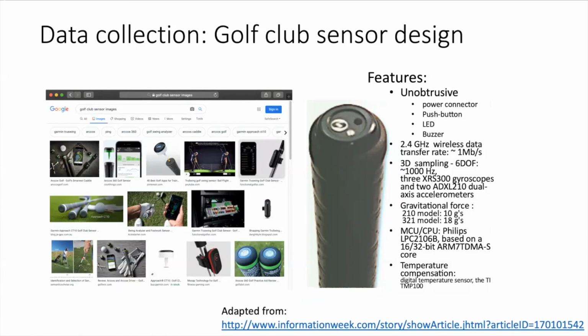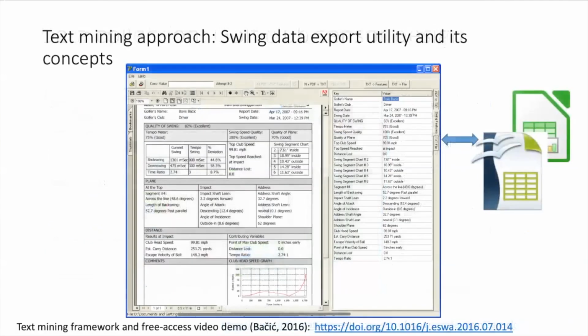Which brings us to the next slide. To avoid manual data export, I developed a data export utility whose text mining processing framework I published in 2016. Nowadays, there are free web services and other software available for similar tasks.